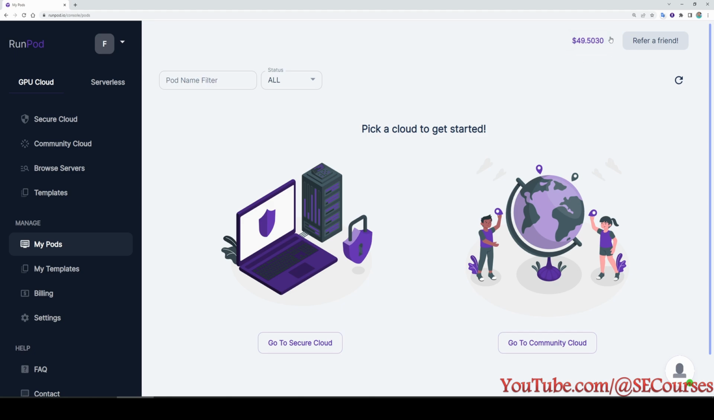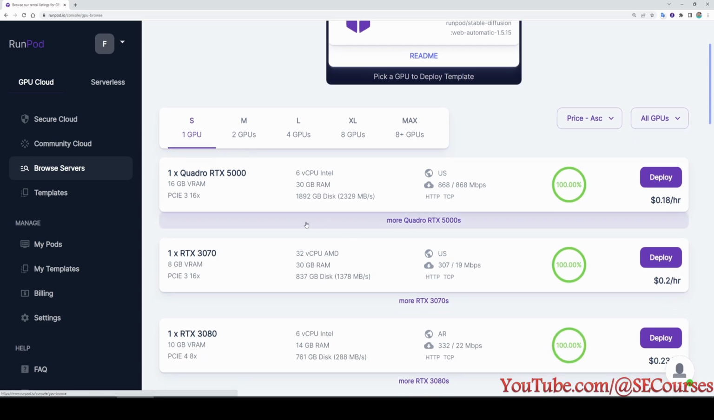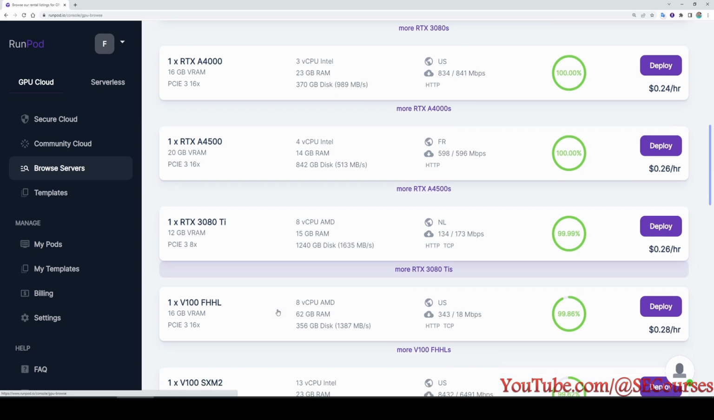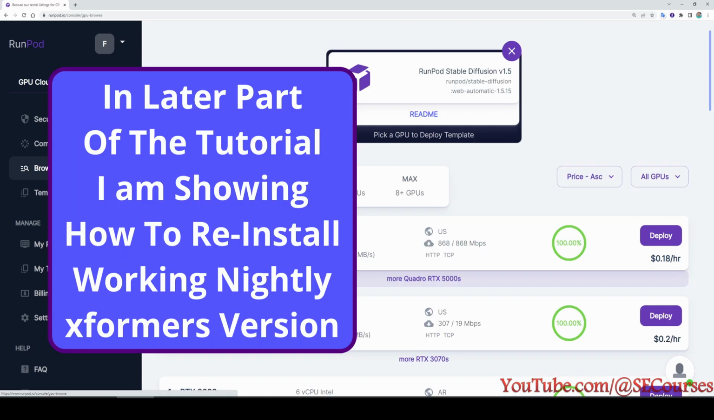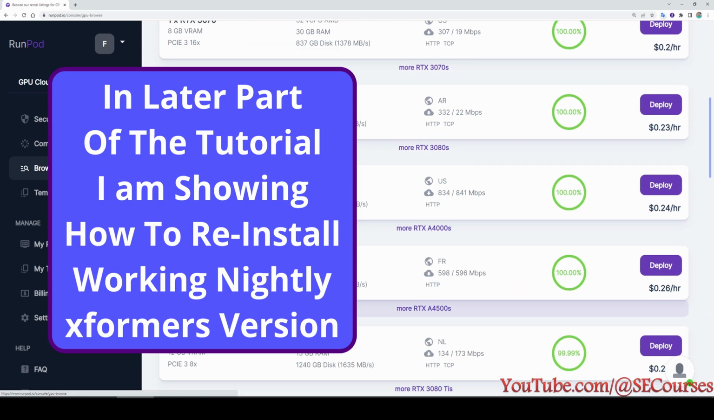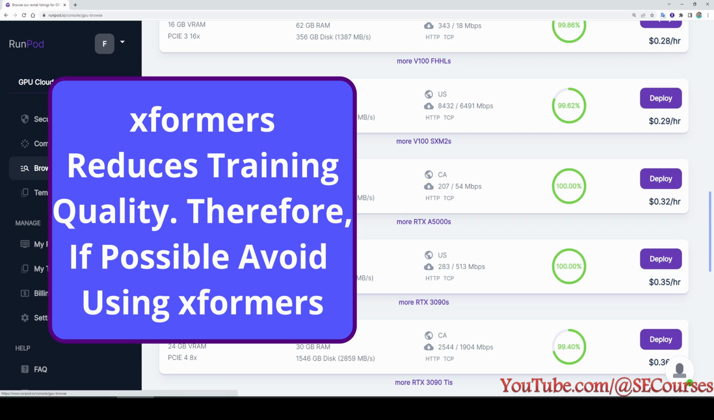Okay, now I have logged in to my account where I have my credits. Now we can start using our pods. To do that, go to the Browse Servers tab in here, and in here you will see the available servers. If you are going to do training, then I suggest you get a server with minimum 24 GB VRAM, because currently the latest officially released xformers is not working very well for training. They have a nightly version that works well, but for training we won't use xformers, and if you are not going to use xformers, then you should get a server with minimum 24 GB VRAM.